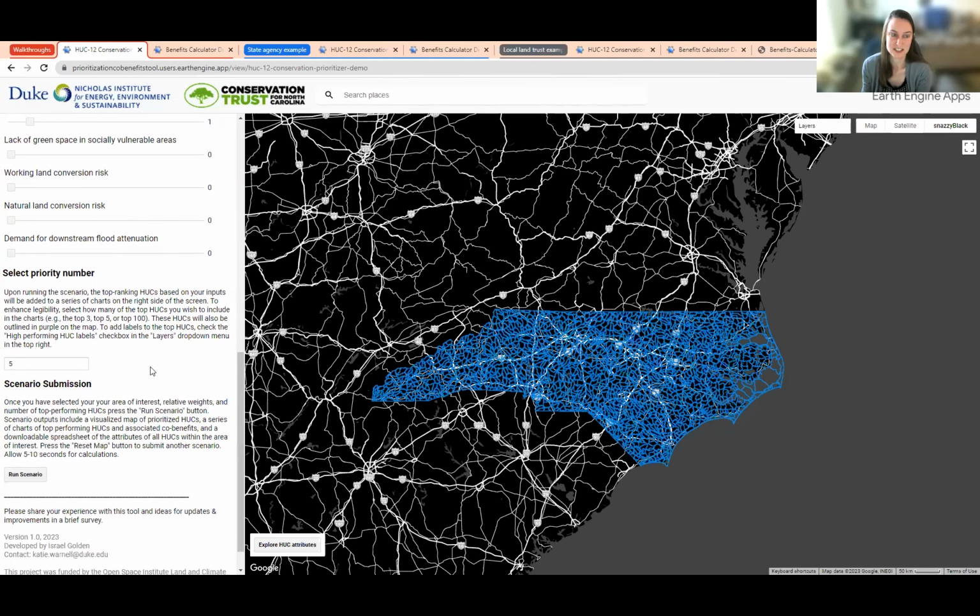And the final decision is about the number of priority HUCs that will be shown in the results graph. So you'll see what this looks like in a minute, but basically the output will highlight a certain number of the top scoring watersheds. I've got it set to 5. The default is 3 if you don't put anything in the box. And those will be summarized in some graphs that show up as well.